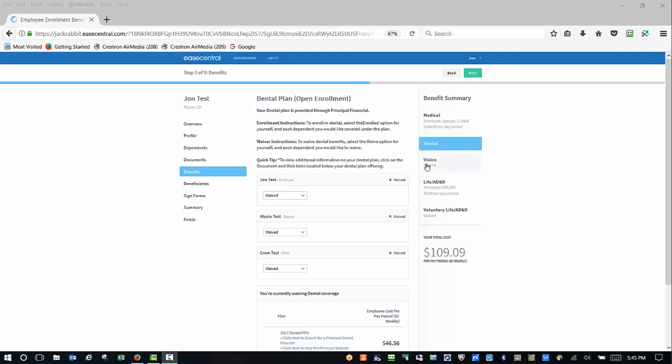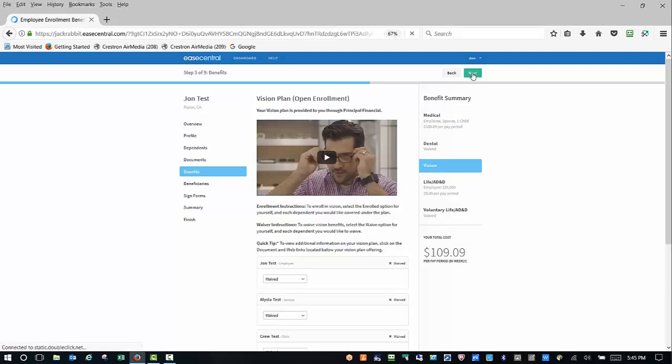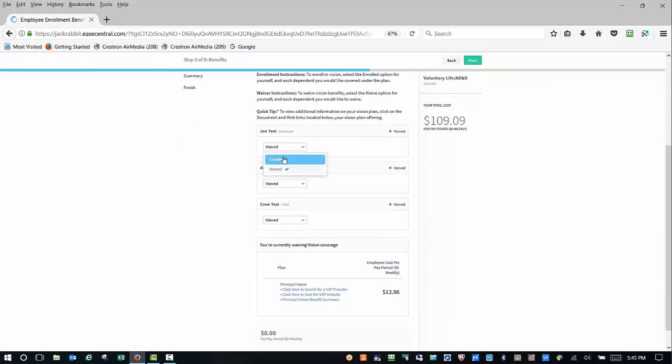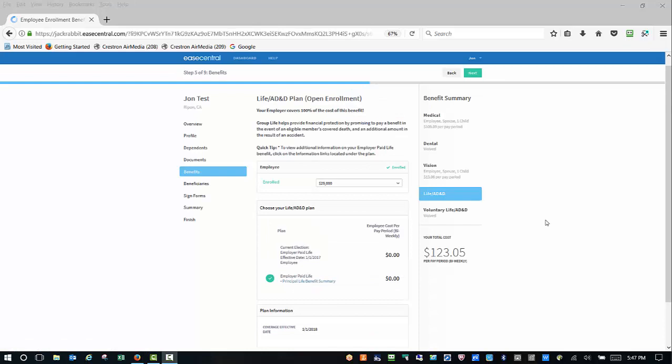Dental and vision are the same process. To show you what waived looks like, I'm going to make sure myself and my dependents are set to waive, and then I'm going to waive dental. However, I am going to enroll myself and my dependents in vision. You can see that my costs will change based on who's enrolled in my plan. Once I've set my enrolled statuses and make sure my vision green box is checked, I can click Next.